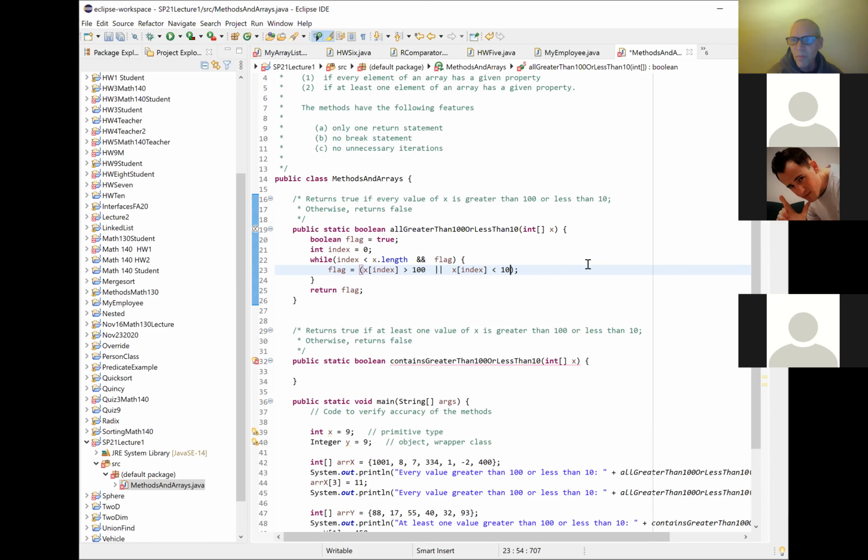OR means that for the Boolean expression to be true, at least one of the individual Boolean expressions has to be true. It's not possible for them both to be true at the same time. A number can't be greater than 100 and less than 10 at the same time. So if the array element is greater than 100, it's going to be true. If the array element is less than 10, it's going to be assigned true. But let's say it's 50. 50 is not greater than 100, and 50 is not less than 10. In that case, you'd have false or false. And so if X index is 50, flag would be assigned false.